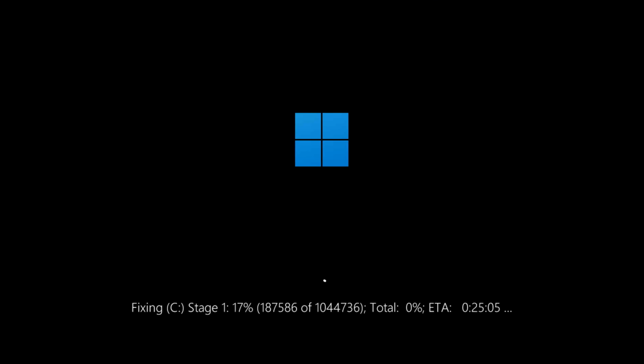Final step. Once the scan is complete, your system will boot back into Windows. The kernel data in-page error should now be fixed.